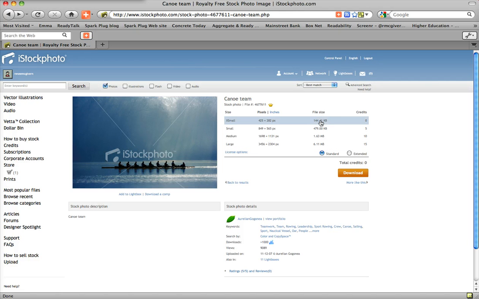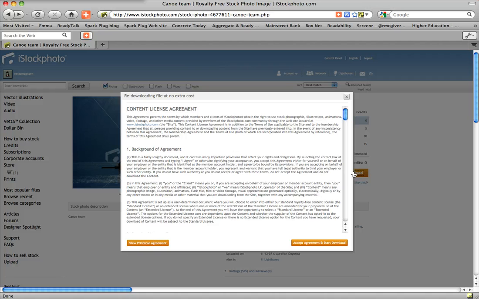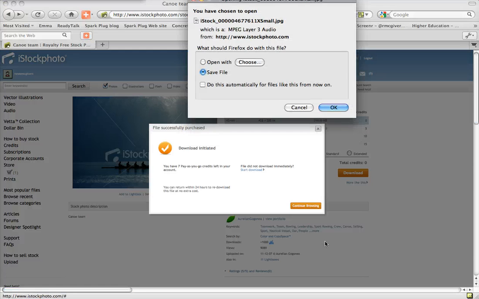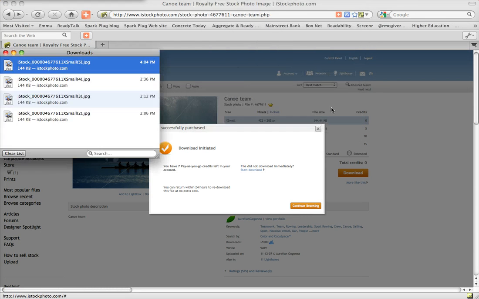Now, since this extra small is free, I'm going to download it. All you do is land on what it is that you want to download here, highlight it, click download, and up it comes. There's an agreement. The agreement essentially is asking you to use it only for your print materials and not to resell the images that you're downloading. Here it comes. Okay, I now have it on my desktop.